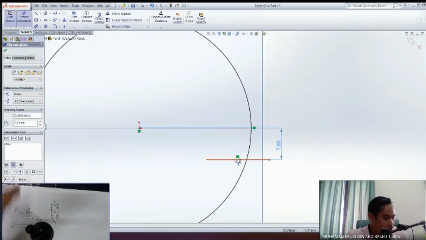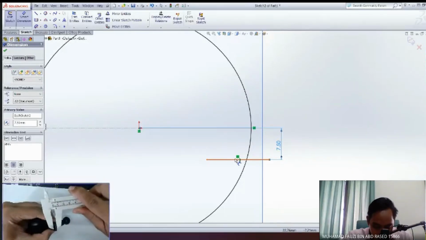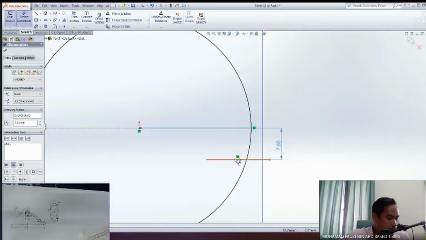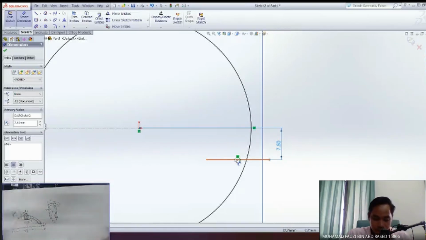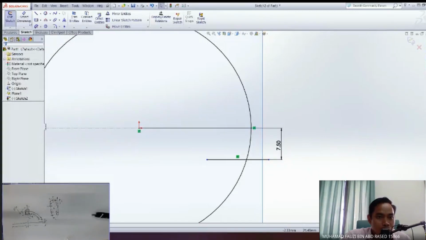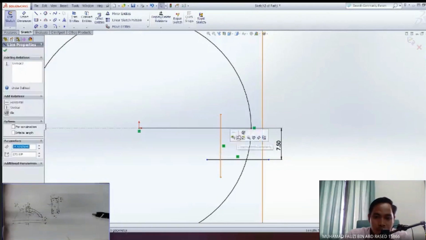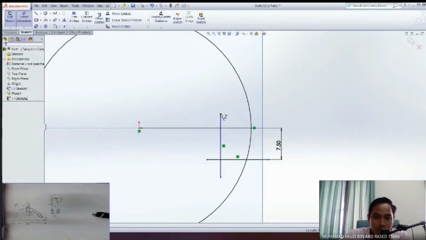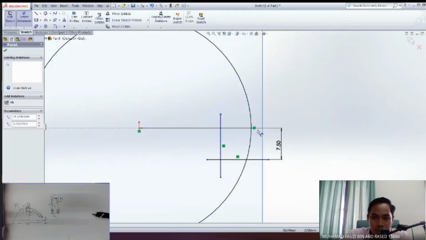Here I supposed to assign the dimension for this one. Actually, it's 6 mm. This one is 6 mm. Just click OK, there's a line from here to here. And then make sure this one is vertical, and then make the dimension from this one to here.